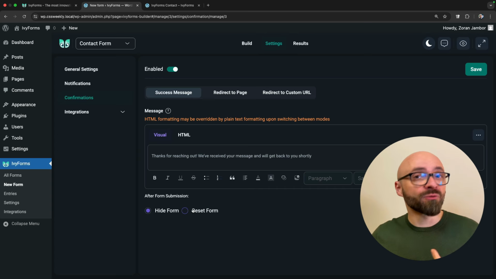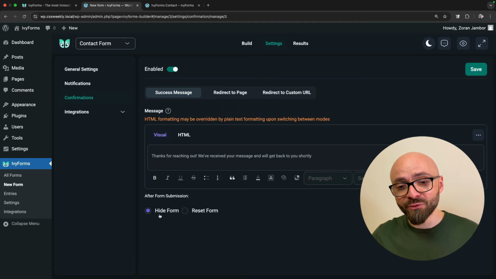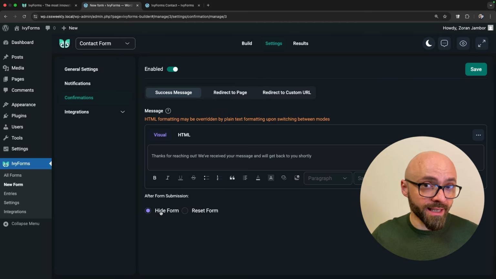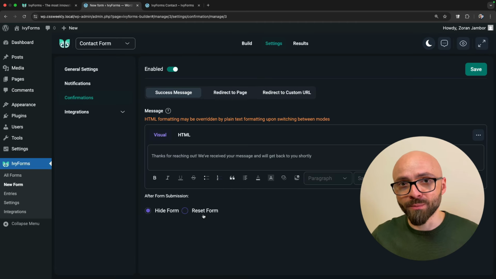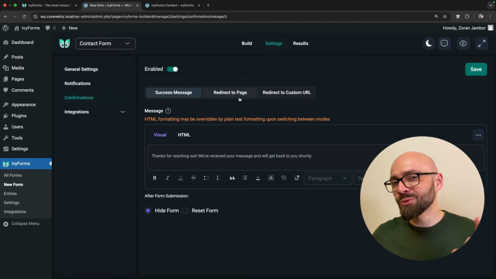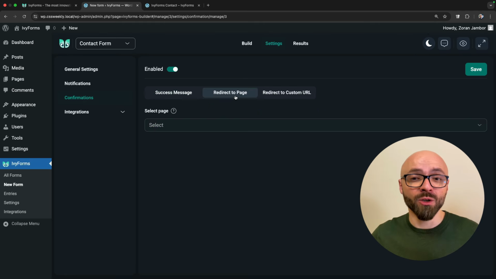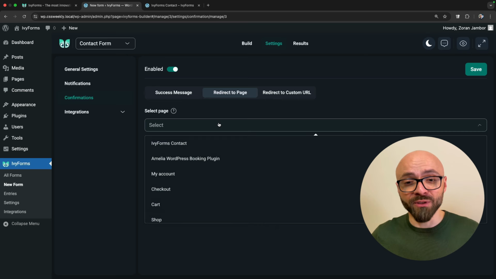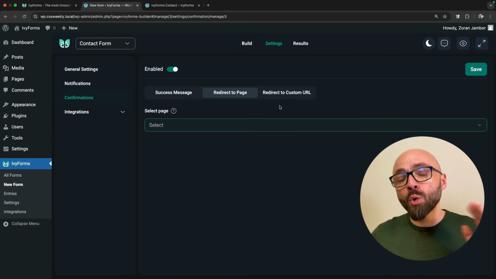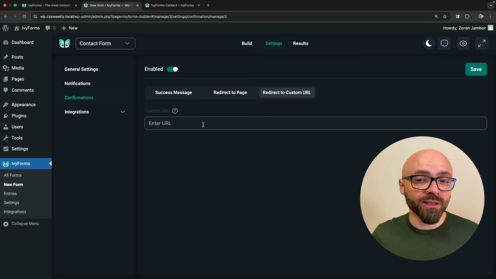And after the form has been submitted, you can either hide the form as it's currently the case, or you can just reset the form so it's ready to be submitted again. Two other options that you have that are really worth mentioning. Once the form has been submitted, you can redirect the user to a different page of your website, or you can redirect the user to a custom URL. And you can enter that URL here.